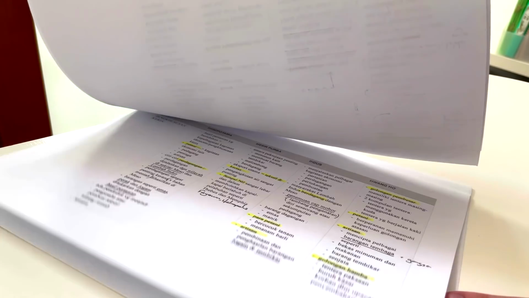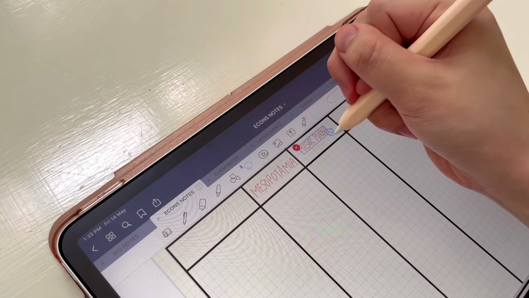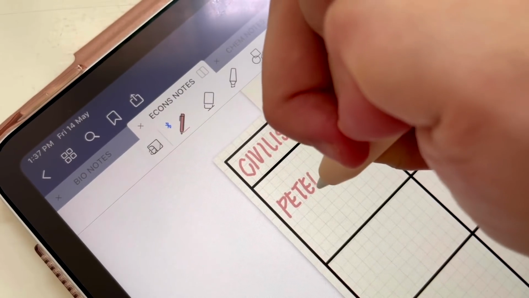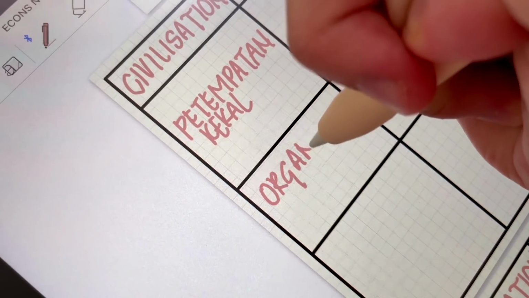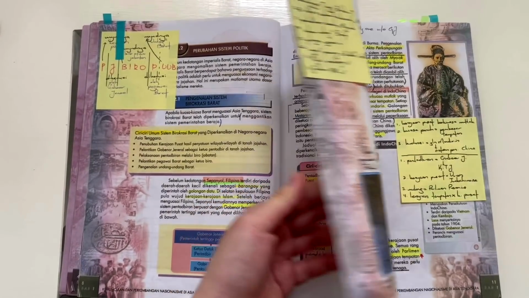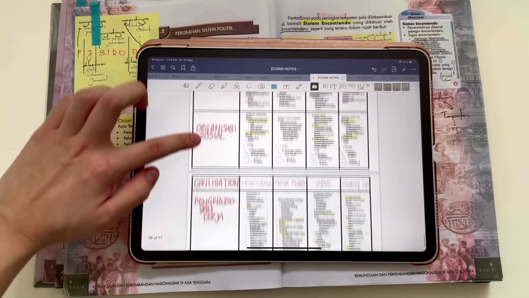Here are my history notes from high school. Let me simplify them into GoodNotes for you to see. I put one civilization into each column. On the left side, I put the characteristics of each civilization, like where they lived and their social system. This is a huge chunk of really confusing information that is now neatly organized into a chart.